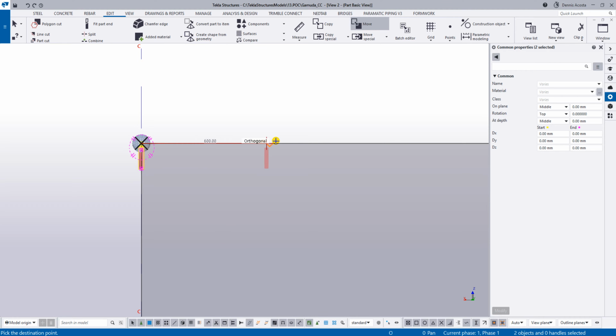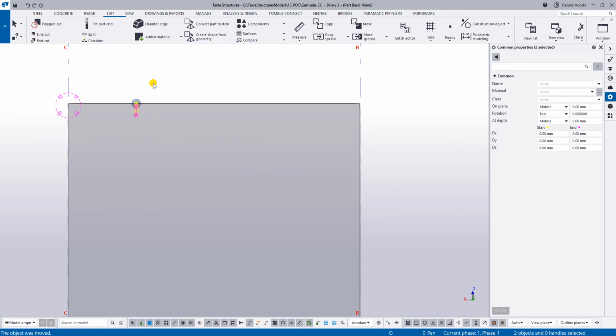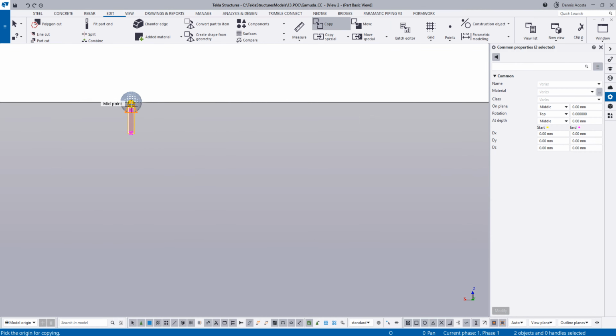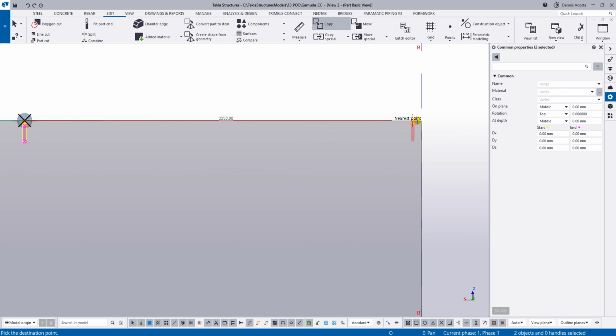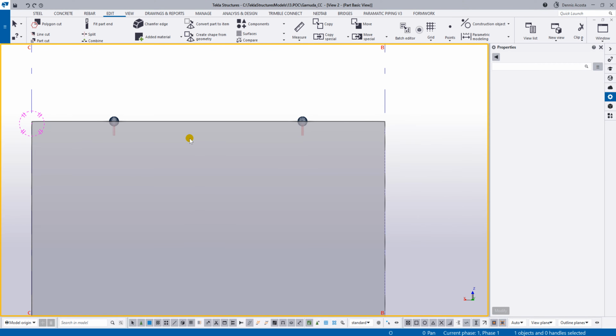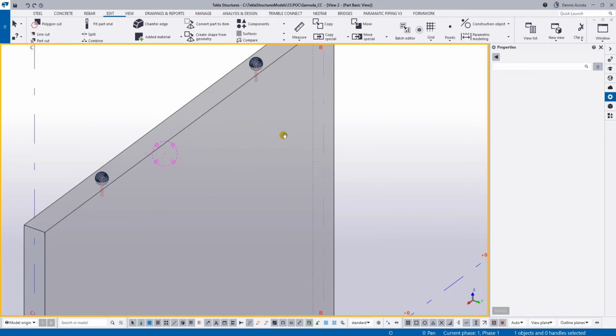Let's say this one is to 700 and then copy. So here, if this one is 2, 3, then I will put 1, 6. Okay, so this is my lifting.